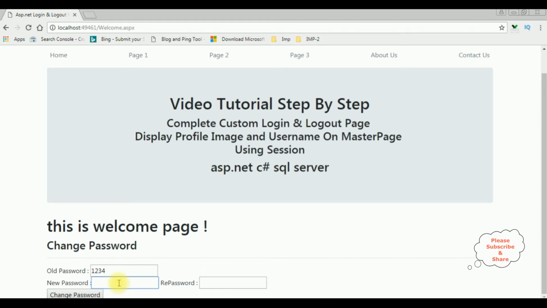New password and repassword. The new password I'm giving 111111 and the repassword I'm giving 5678. The new password and repassword both are not matching. When I click change password, passwords are not match. So I'm giving 111111 as my new password. Change password.